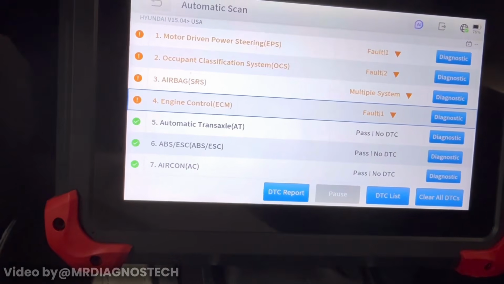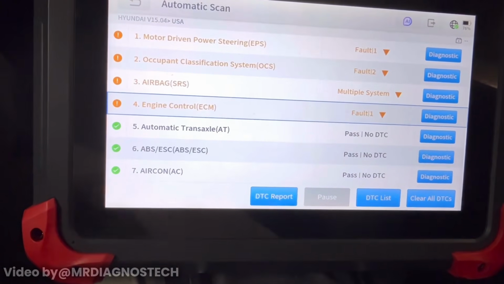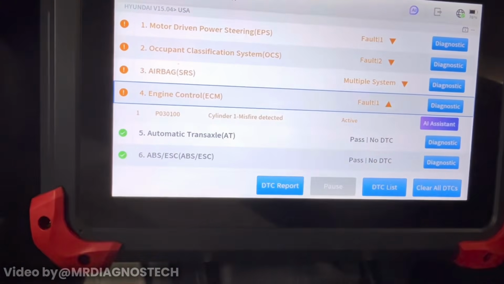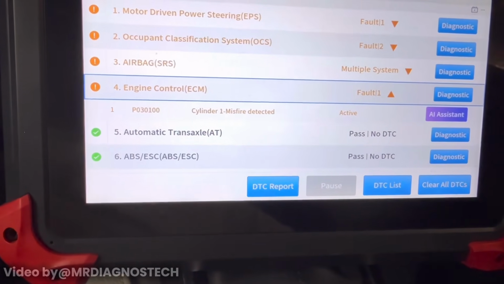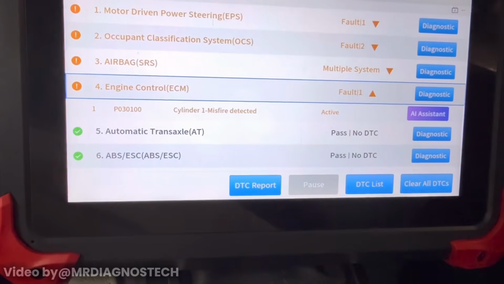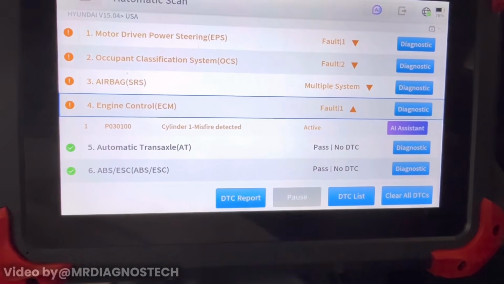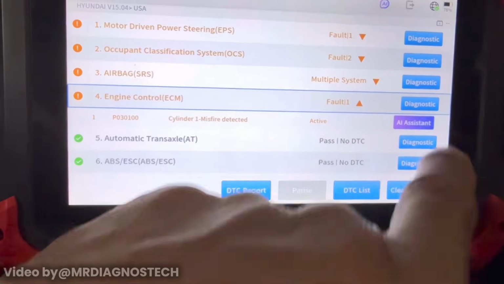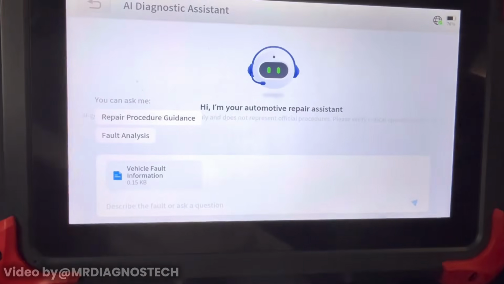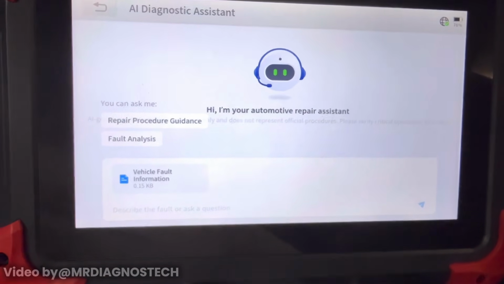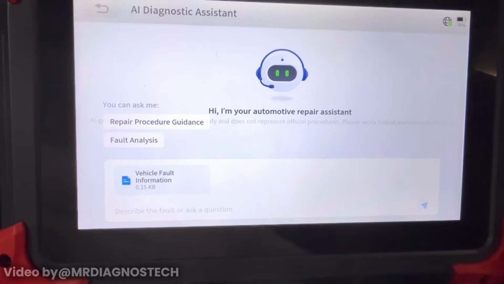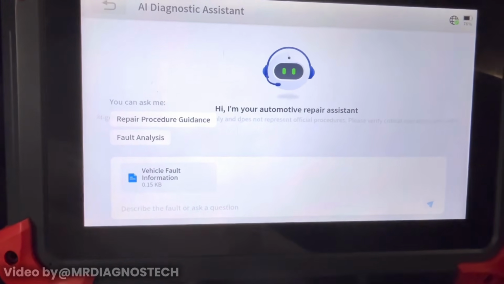We're going to start with the engine control module. So if we select fault codes, here's one code that is the P0301, cylinder 1 misfire detected. It's an active code. Let's tap into AI assistant. Once we click there, it says, hey, I'm your automotive repair assistant, so you can ask for repair guidance or fault analysis.